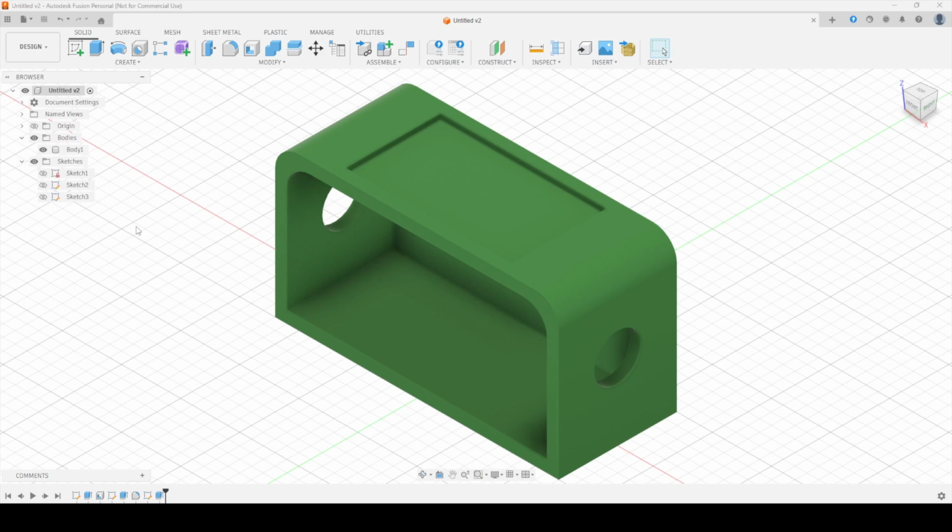Fusion 360 is parametric, which means that if you change a sketch, a dimension, or a feature, everything that depends on it will automatically update. Let me show how this works.